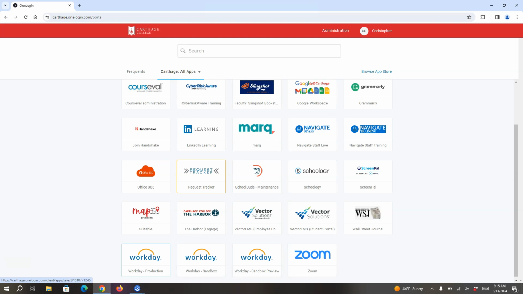You'll also have access to Office 365 right here, and you can download that and put a full version of Office on your computer. You also have access to the Wall Street Journal right here. If you're in a business class, you'll be using that at some point.